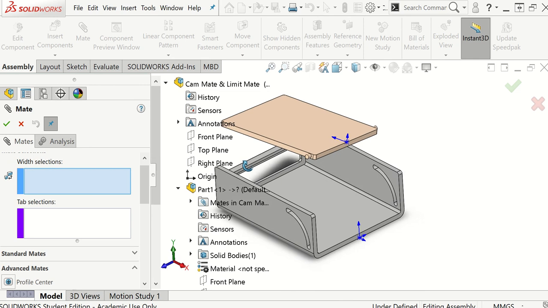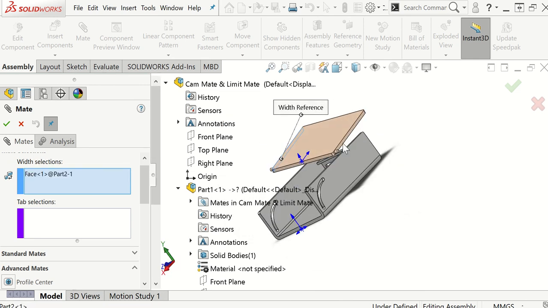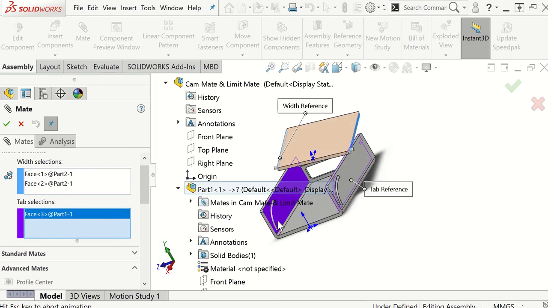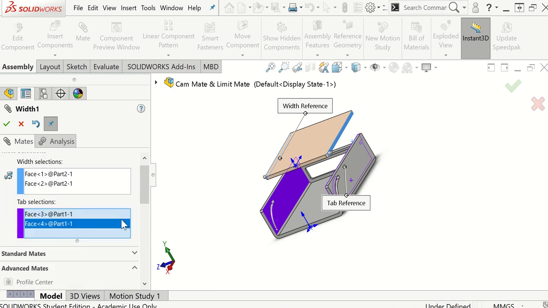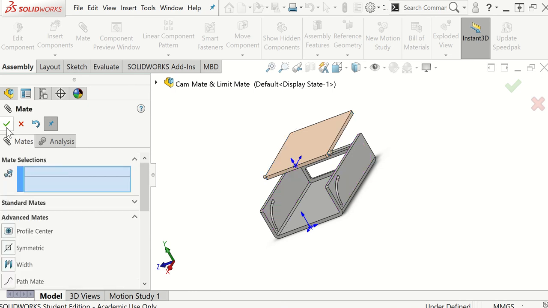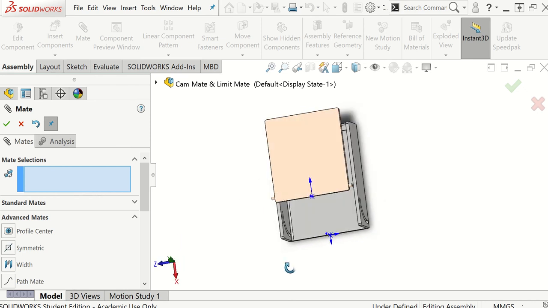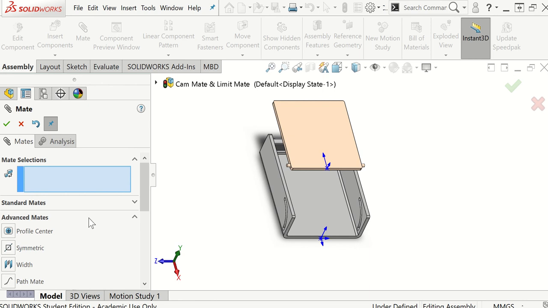All right, and then we are going to select those 2 faces and then these 2 faces. All right, and then click check. So now if I move this, okay, great, it worked.